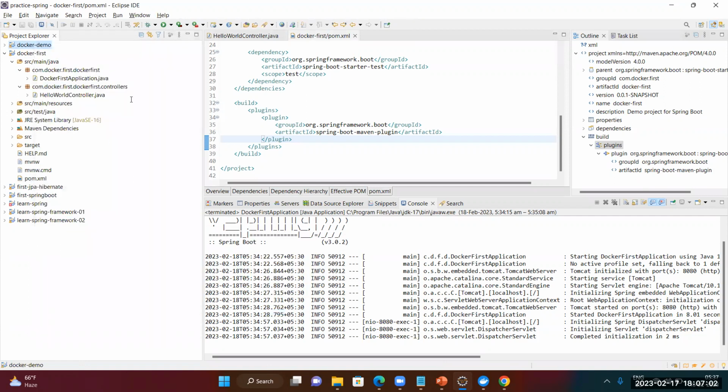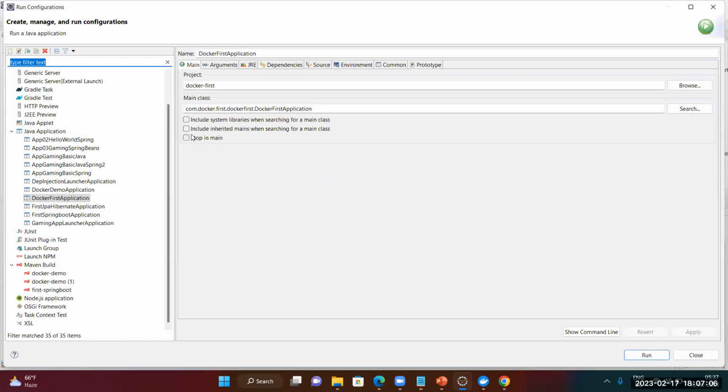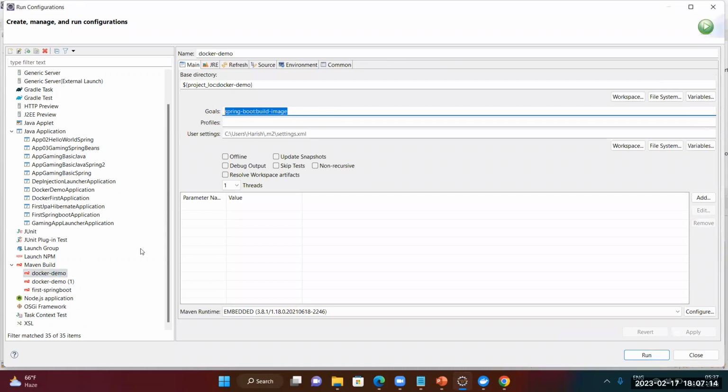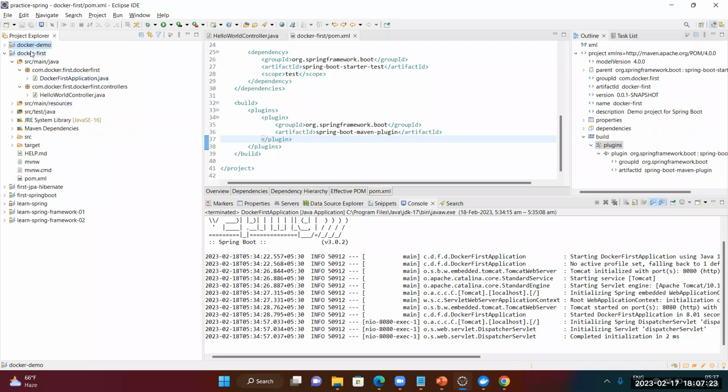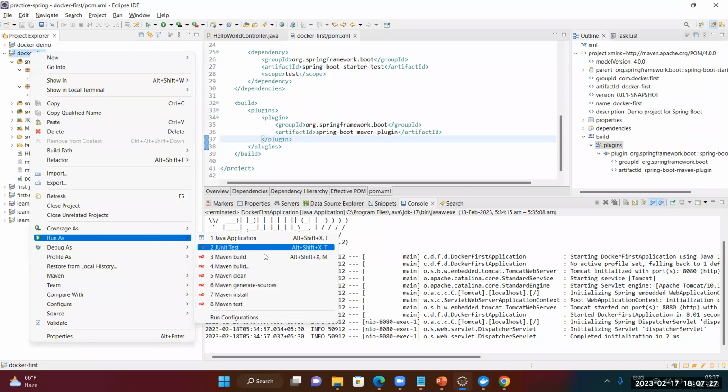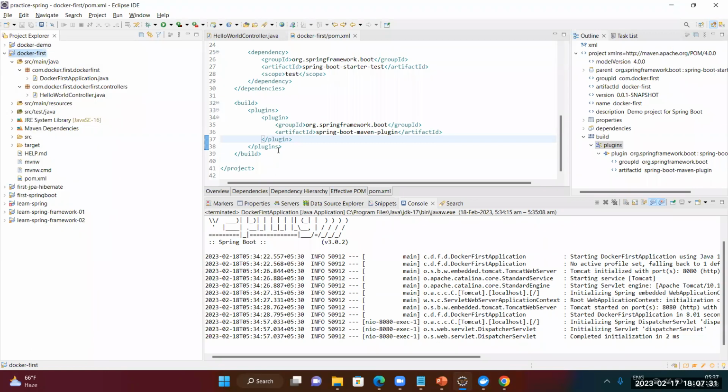Okay, so the command is, one second, let it load. Spring Boot colon build-image. Okay, so this is what we need to run it. So I'm going to do that, Docker first, and run as run configurations. Okay, so in the Docker first.